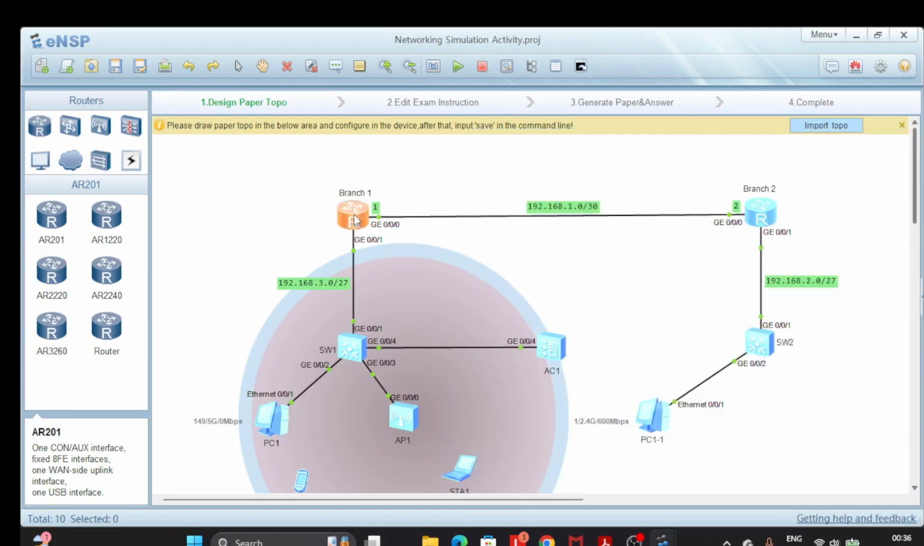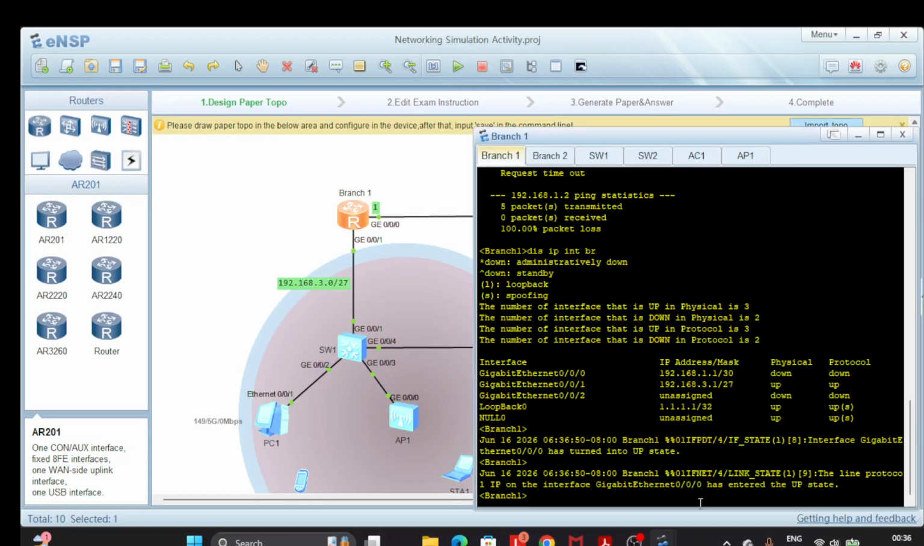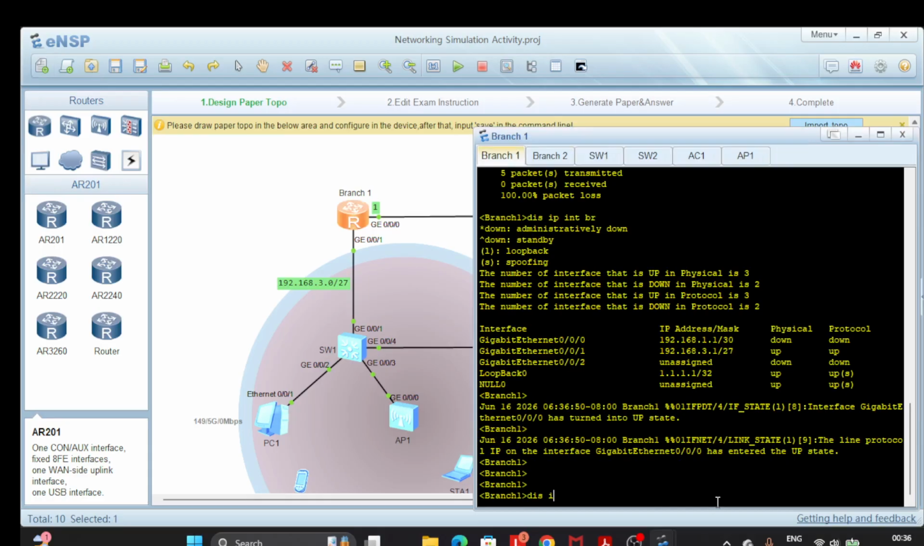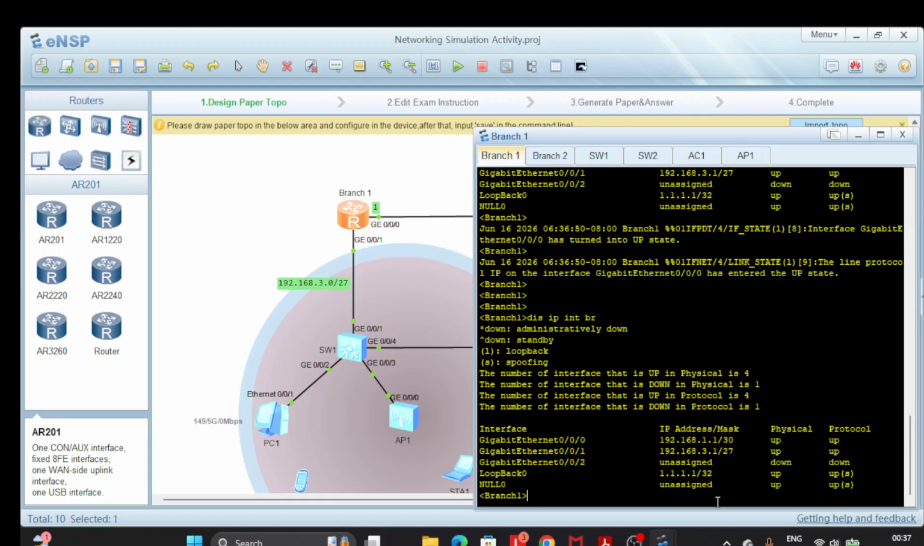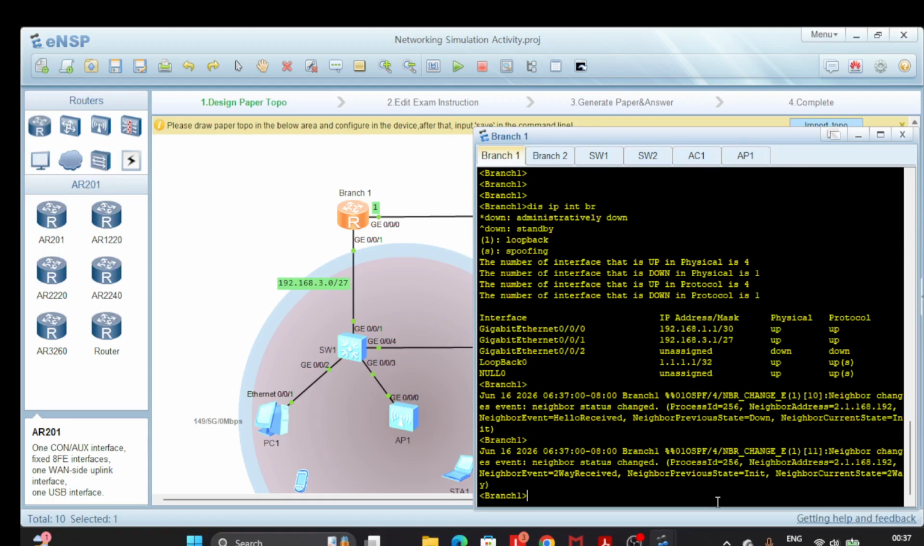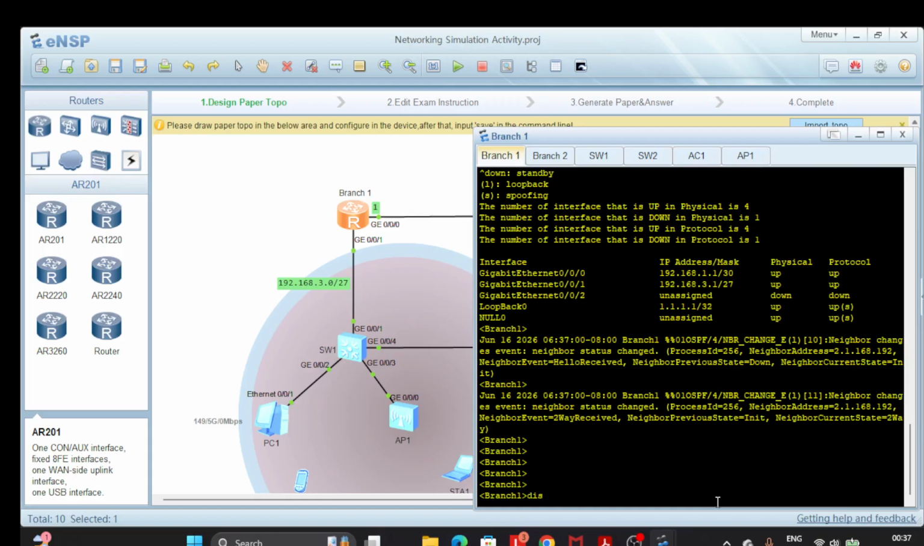So you see it's up. Let's see the status, it's up. Display ip interface brief shows that it's up.